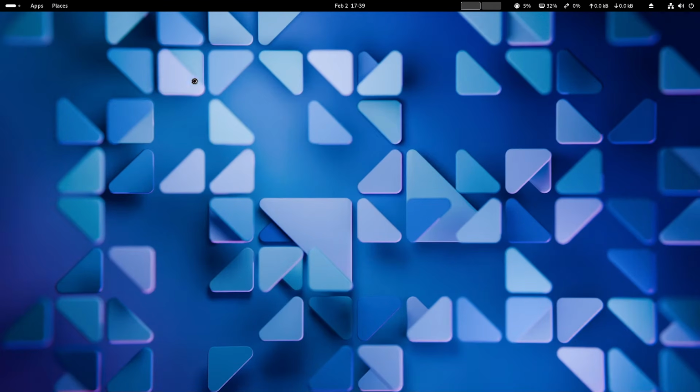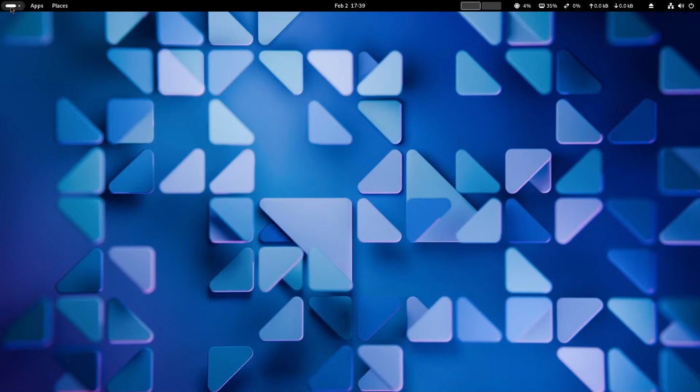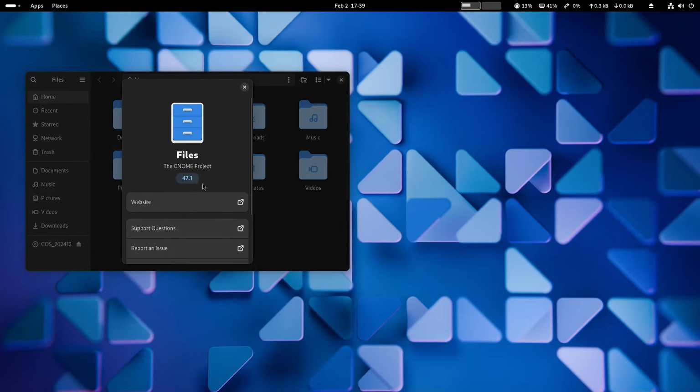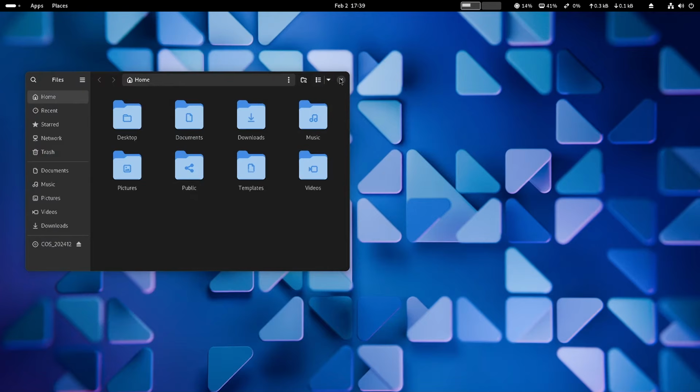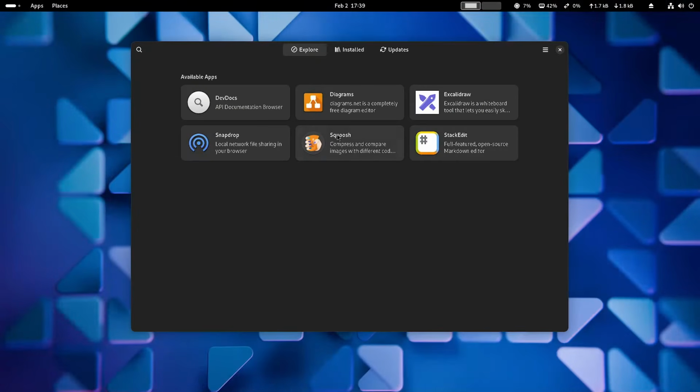Then what is this? This is the Gnome Calendar. Yes, this is the fantastic Gnome Calendar. Then you have got the file manager. So Gnome Files is version 47.1 in this Gnome desktop of CachyOS. That's great. Then the software manager is there.